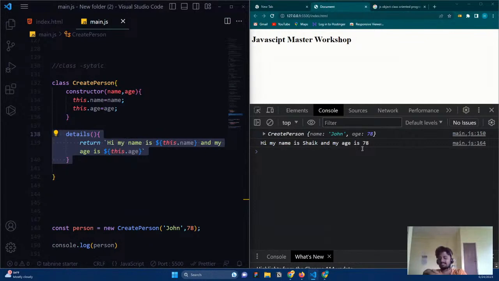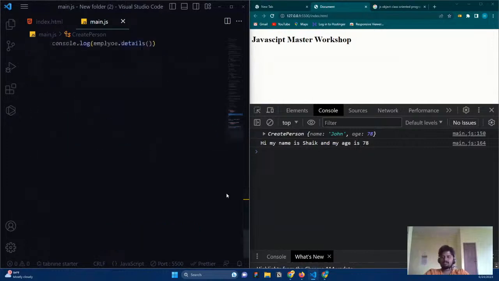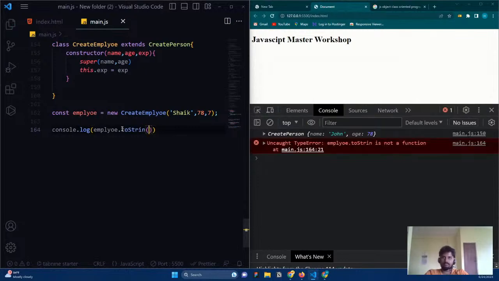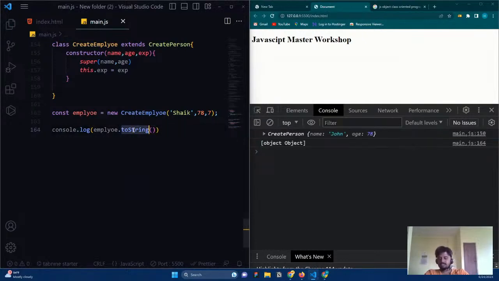Right? They are accessing it. So basically, you can also see that if I want a string instead of details, and I use the toString method, you can see we are getting an object. So what is happening? This toString method will also work.